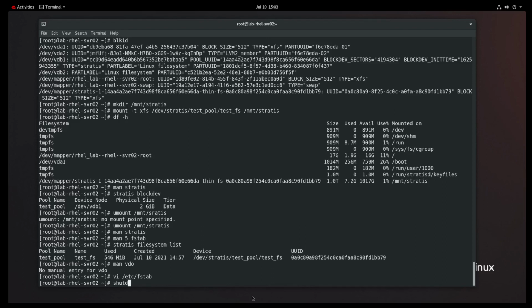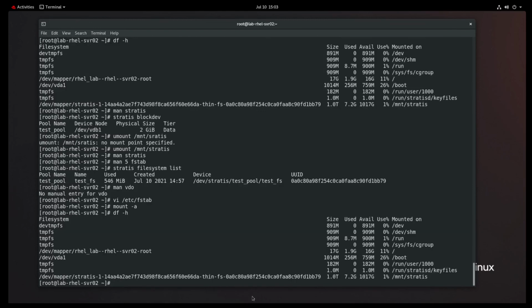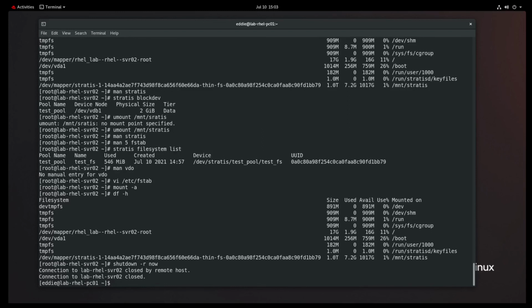So shutdown -r now, or actually, we can try this real quick first. mount -a, df -h. All right, so that mounted. Let's see if that's what we need for the reboot though, because we're dealing with our service here. So shutdown -r now. All right, so that connection closed. It's like we're rebooting. All right, so I'm watching the VM in another window, and it looks like it's hanging on reboot, which is what I expected.